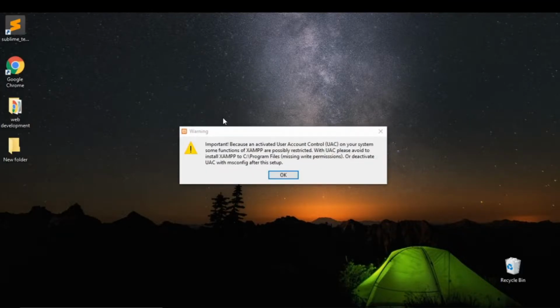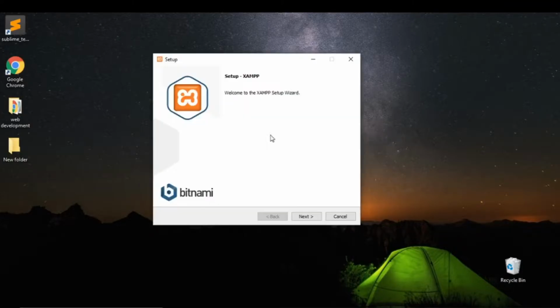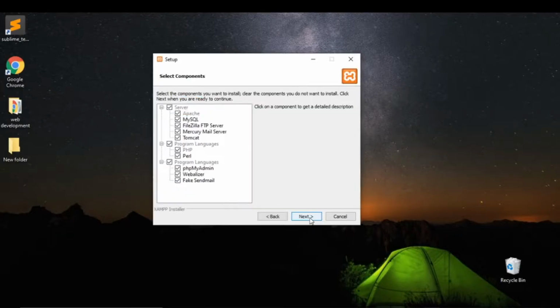This pop-up appears because it is a warning that XAMPP software should not be installed in C drive. Choose any other drive to install XAMPP software. Just click OK for this warning. Click Next. XAMPP provides various applications like Apache, MySQL, FileZilla, Tomcat, PHP, Perl, etc.